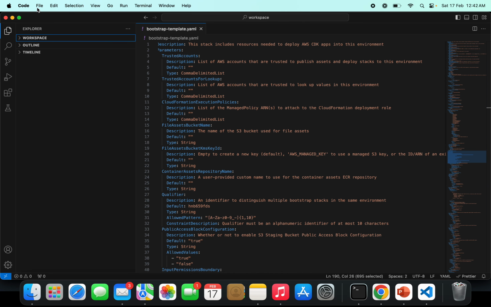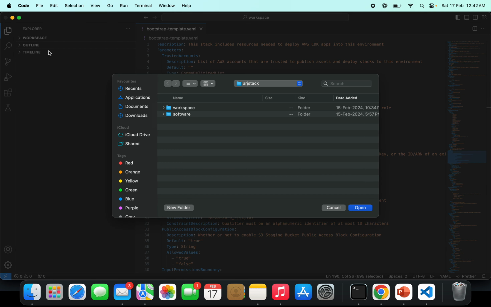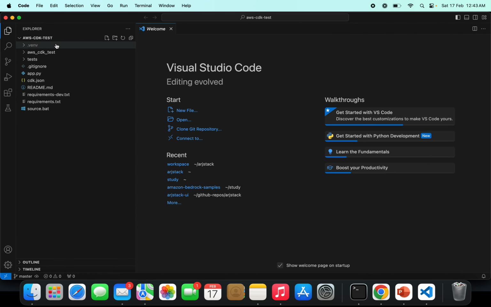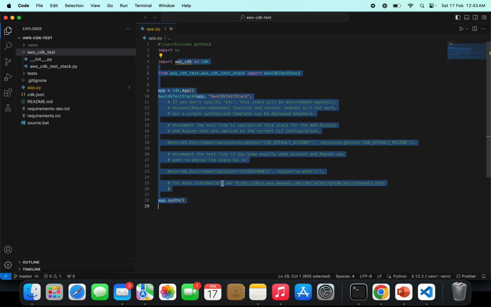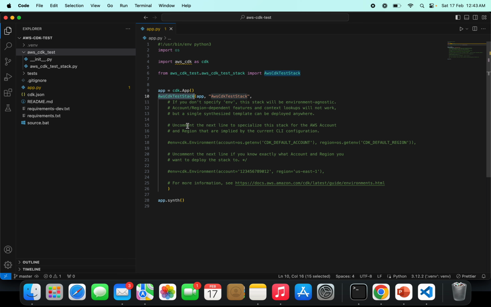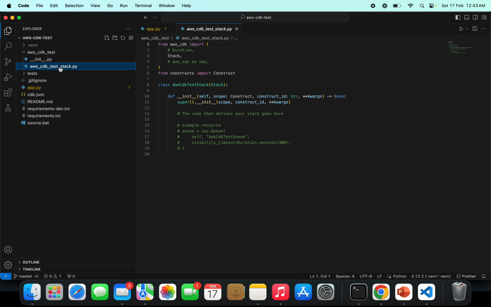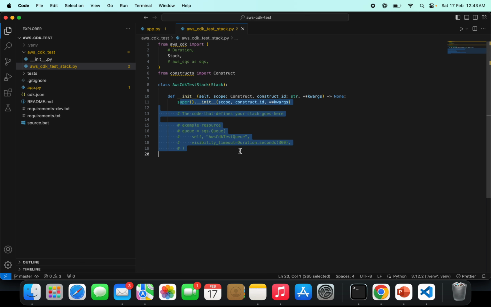Let me open this project here. These are the contents generated by that CDK command. This app.py is the main file. The aws_cdk_test file is the CDK specific file. In the main file of this project, you see that we are calling a class, AWSCDKTestStack, which is nothing but this particular class, and here we can define all our AWS resources.